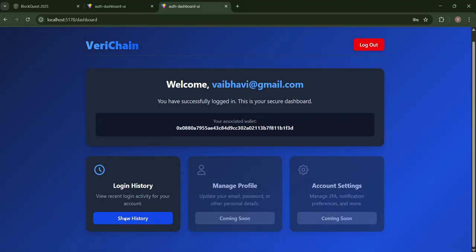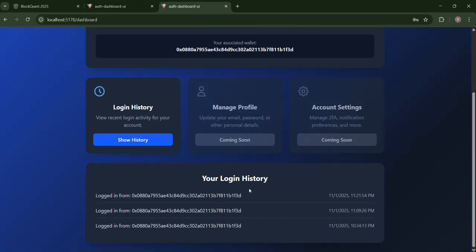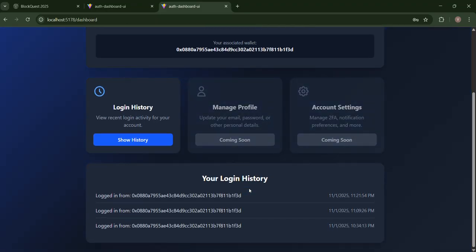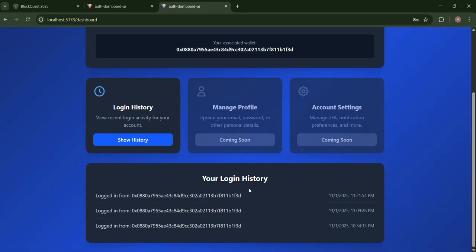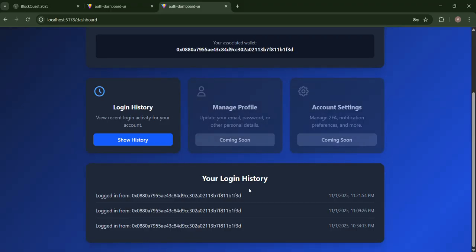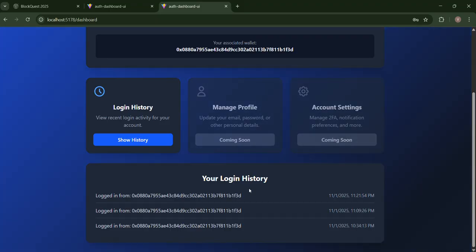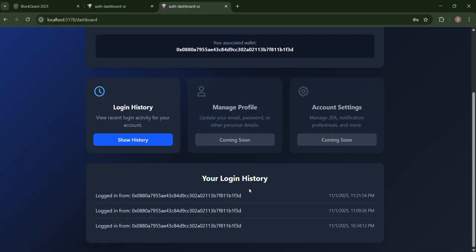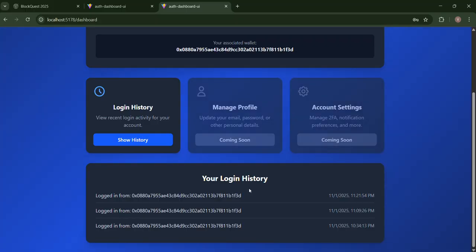We can also see the login history, the username, the password, and the public wallet address, since it can be shown publicly, but the private key cannot be. All these details have been sent from our backend to the MongoDB database, and our frontend has fetched that data from the MongoDB database.